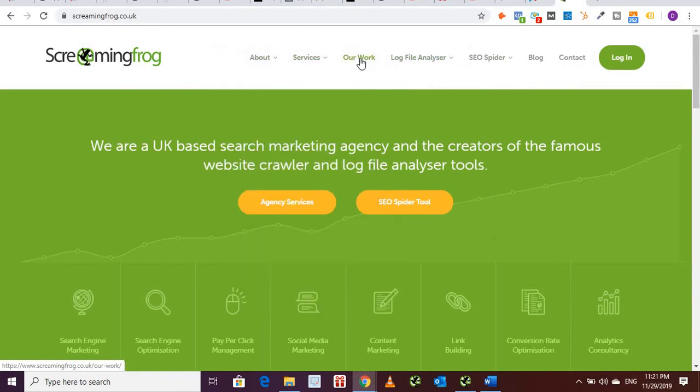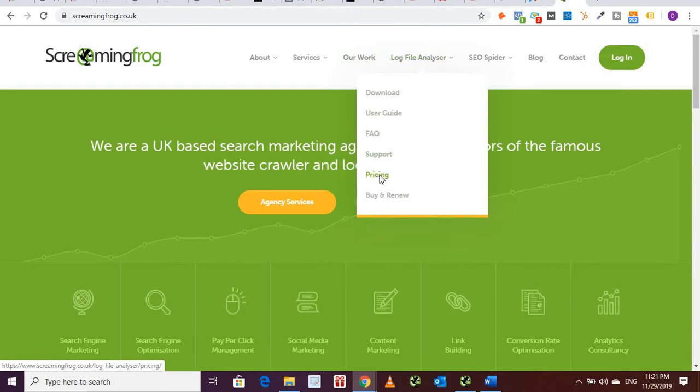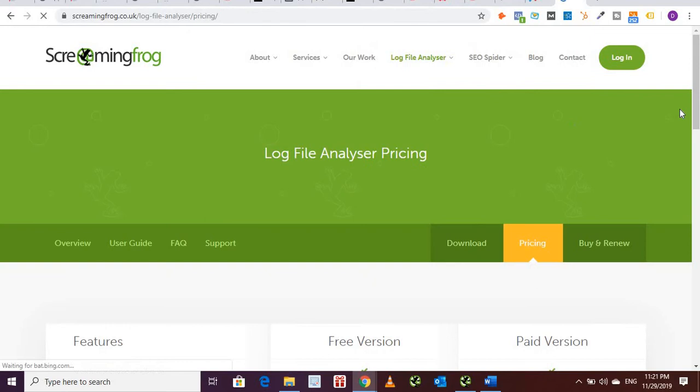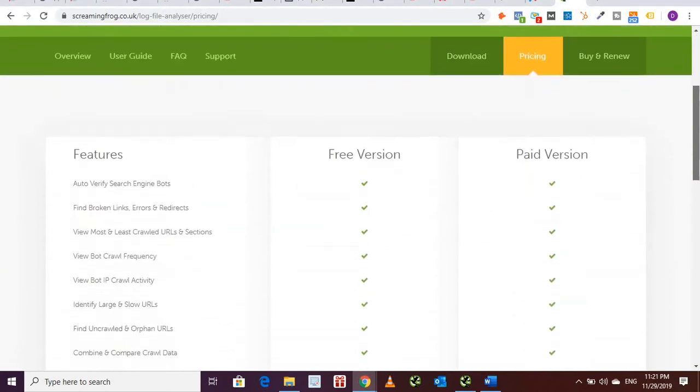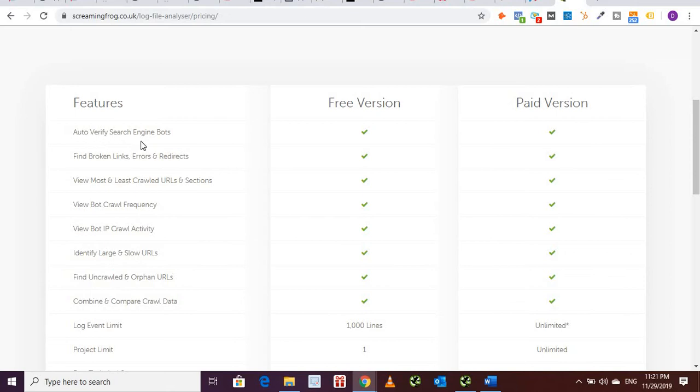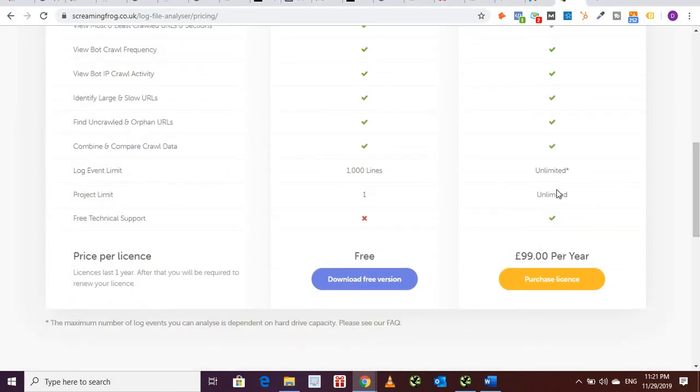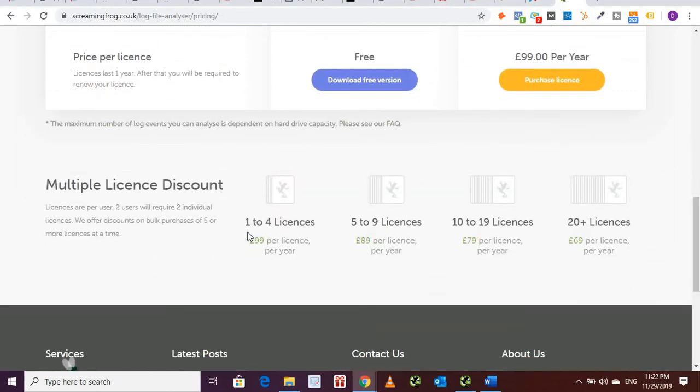So pricing, here it is. It'll show you the difference between the paid and the free version. In the free version, it auto verifies search engine bots, it finds broken links, errors and redirects, crawled URLs, bot frequency, etc. In the paid version, it has unlimited project limits and unlimited log event limit. The technical support is absent in the free version as opposed to the paid version. It costs £99 a year, which is not really very expensive. And if you come down, if you're looking for multiple licenses, then here are the different price limits.